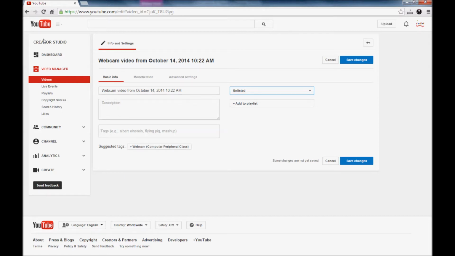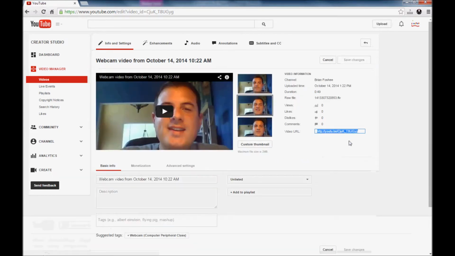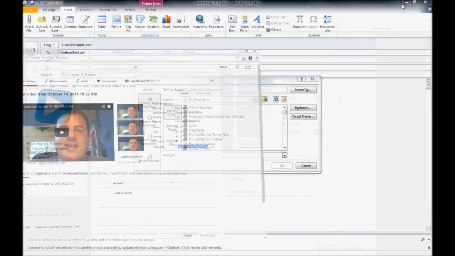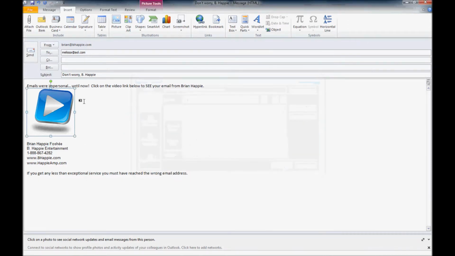And then you can actually go here to the refresh button, and it's going to give me the link right there. There's the link. I do Control-C to copy it. I don't need this anymore. I come back here, I drop that into the hyperlink, hit OK, and it is ready to go. I can now send this email off to my customer, and they will get this video.